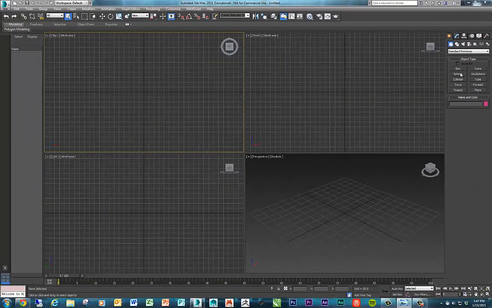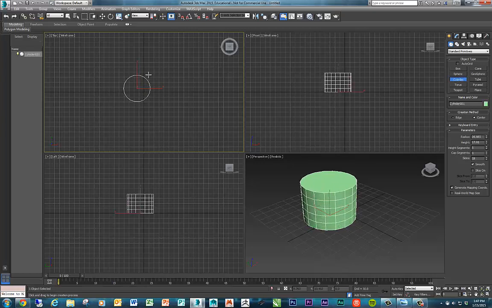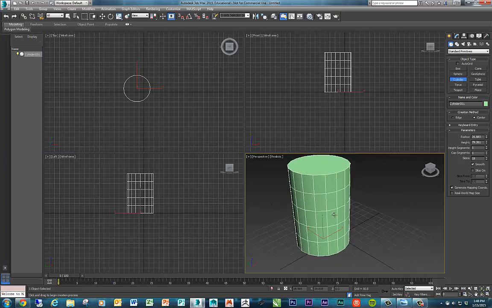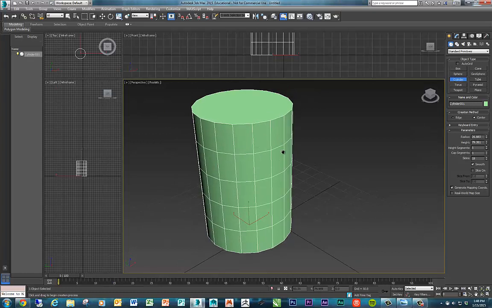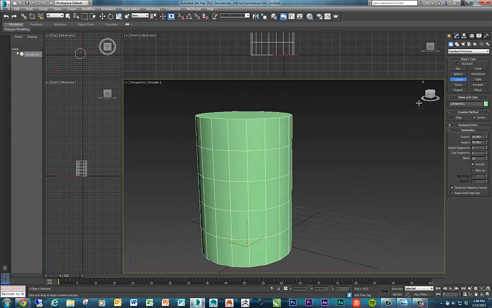So we're going to start off using a cylinder. I always recommend you create things in your top-down view. So one drag for how big it is, and let go and click again to make the overall size. Now I'm going to be working largely in the perspective view for the rest of this video. Our cylinder has been made.